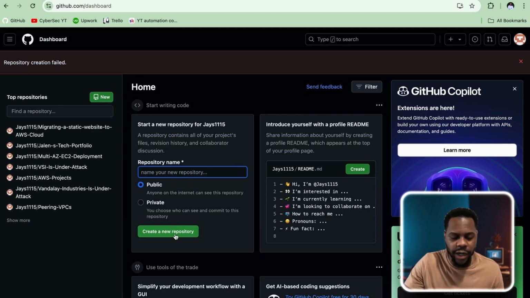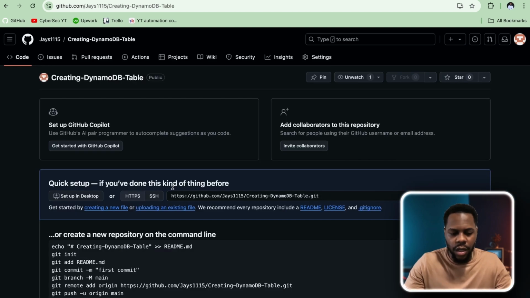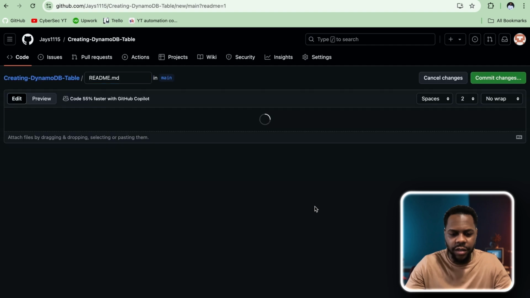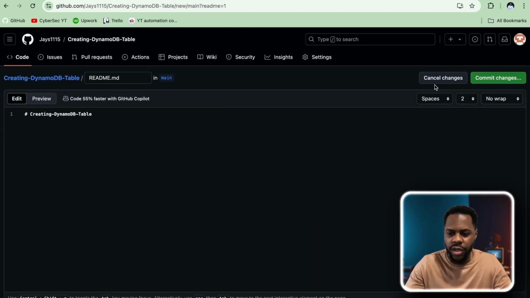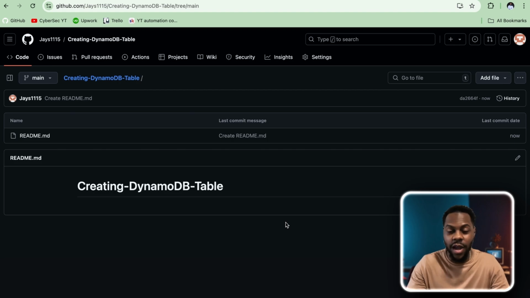So once again, we're going to create a new repository. We're going to name this one, then make sure we get that readme file in there, and it's all going to start off like this. We're going to commit the changes. Every time that I start a new project, this is how it looks from the beginning.